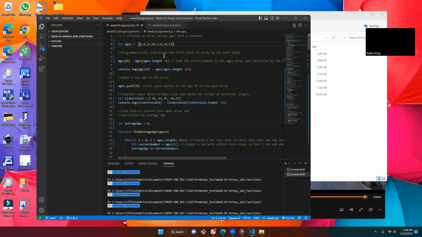Then they wanted me to programmatically subtract the first value in the array by the last value. So here is the first value in the array, which is indexed at 0. So that's this one here. That's how you access it. And then I'm supposed to be subtracting this one by the last element.